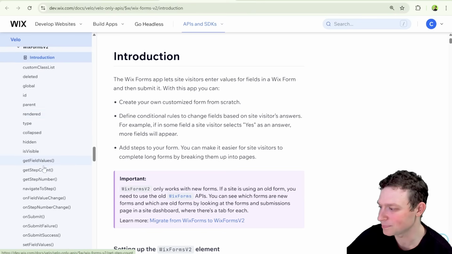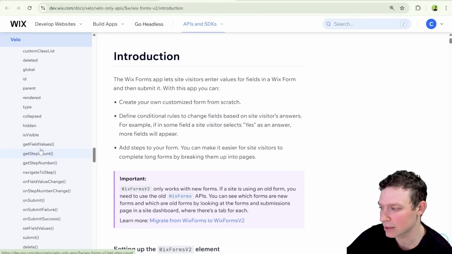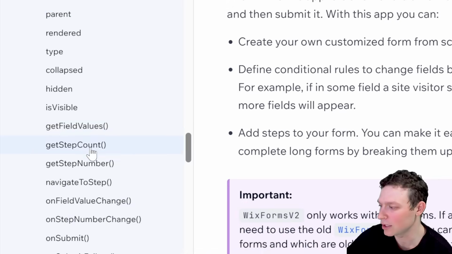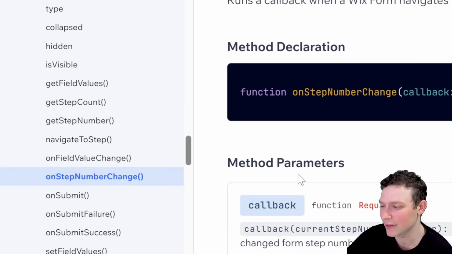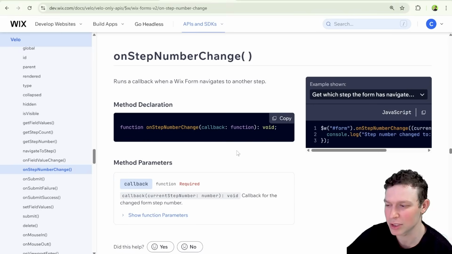If we take a look over here, we can see a bunch of different APIs. One of the methods is, for example, get field values, get step count, get step number. And here's the one that I really want to deal with, and that's on step number change. It's a little hard to tell exactly from the language because it's called steps here and pages inside of the form editor. But I think that this is the API, or at least the method, that will help us identify when somebody moves between two pages on the form.